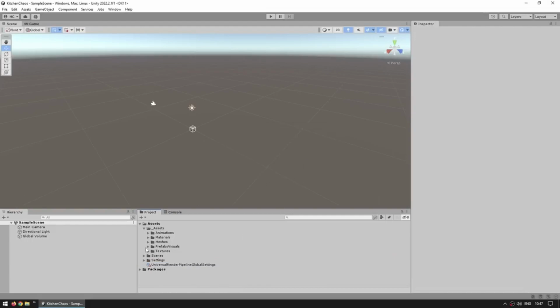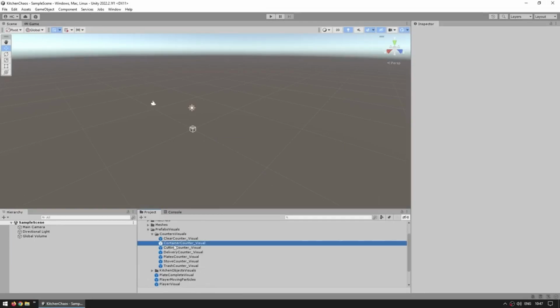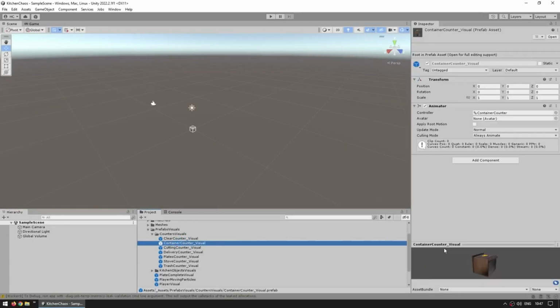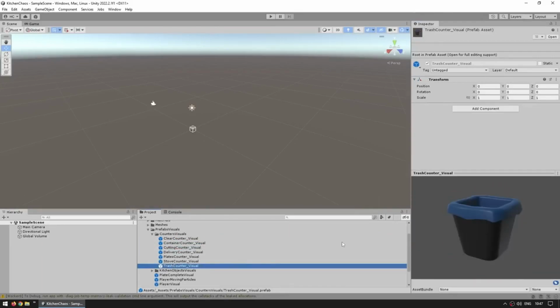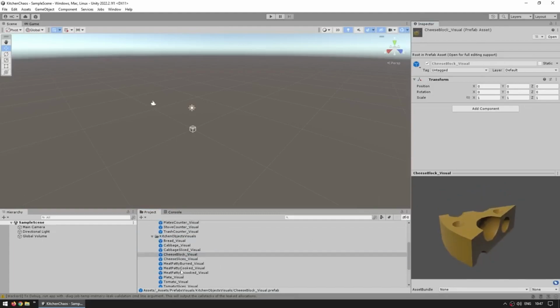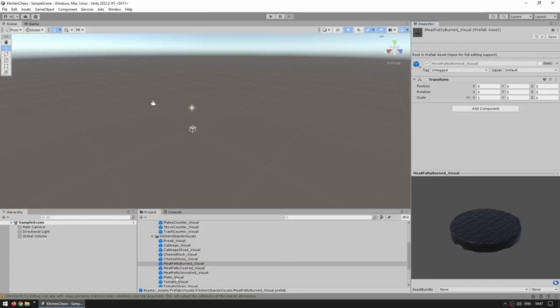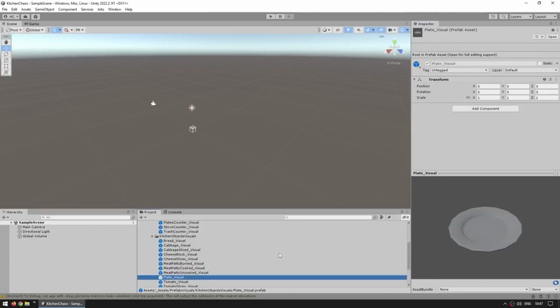Okay, so that's it. And over here we've got all of our really nice visuals. We can look in the prefabs visuals, and over here we've got a visual for a container. So there we go, that's a container counter. Then we have a cutting counter. We've got a trash bin. Then on the kitchen object visuals, we've got all the visuals, so a block of cheese, we've got some burned meat, we've got a plate, and so on. These are all the nice 3D models that we're going to use in our game.